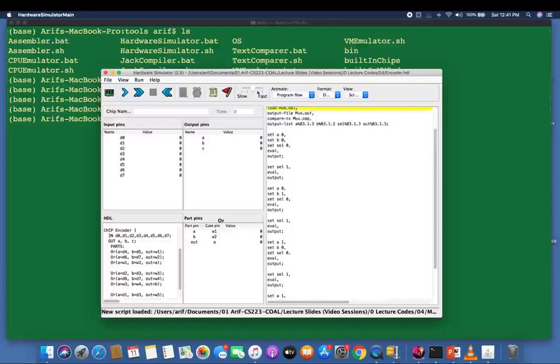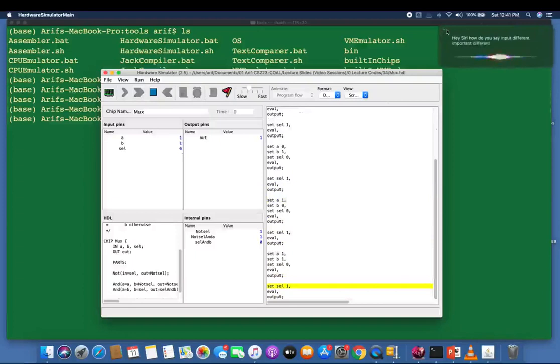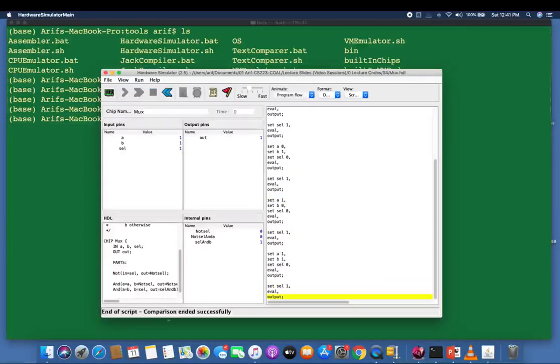Let me set the execution speed to a bit slow, and then click run instead of stepping one after another. Okay, you see it is executing one command after another, and you see all these different inputs and different outputs coming in over here. And once we are done, you see the message comparison ended successfully.